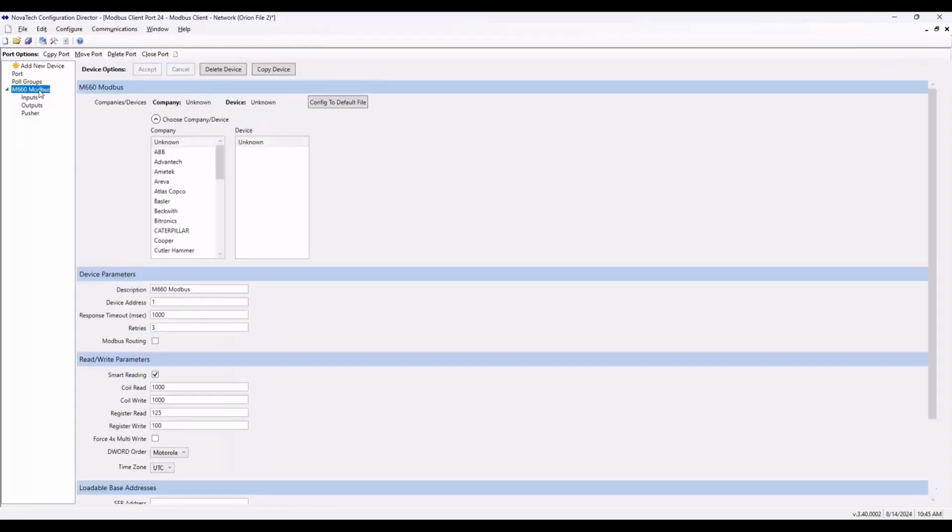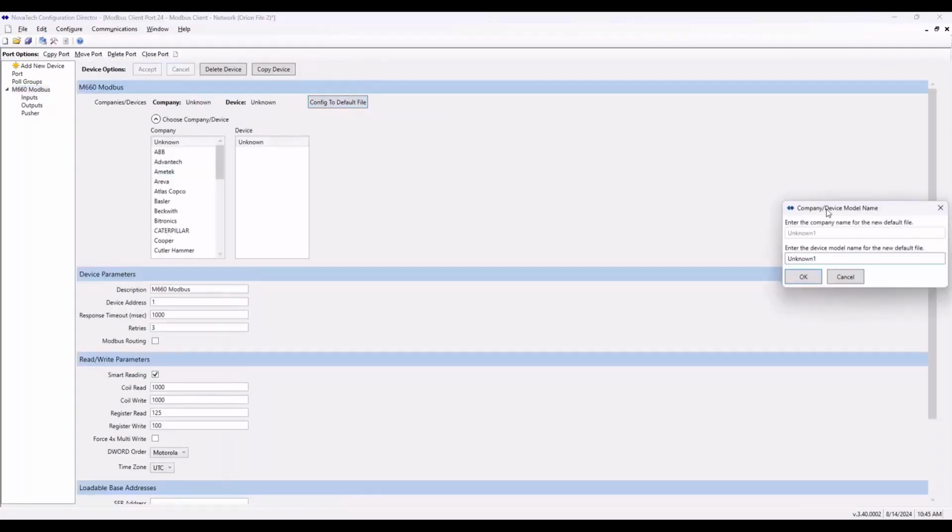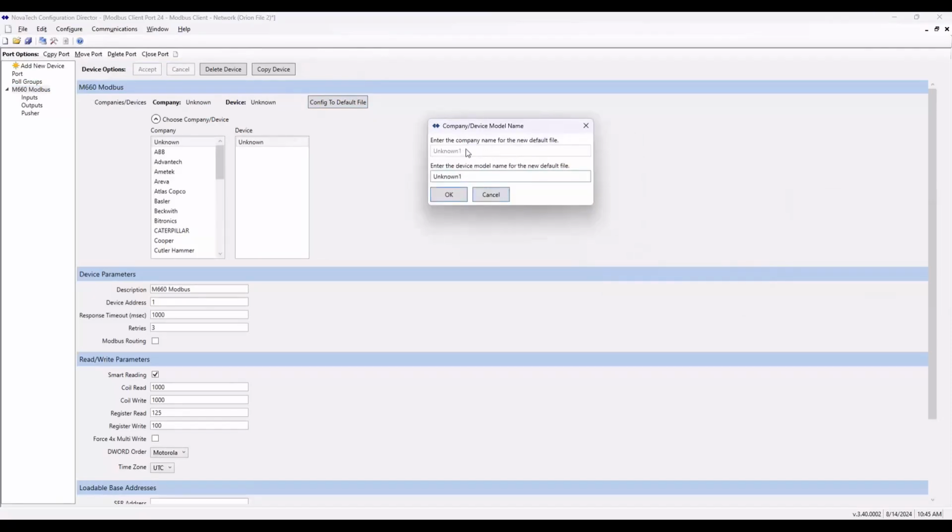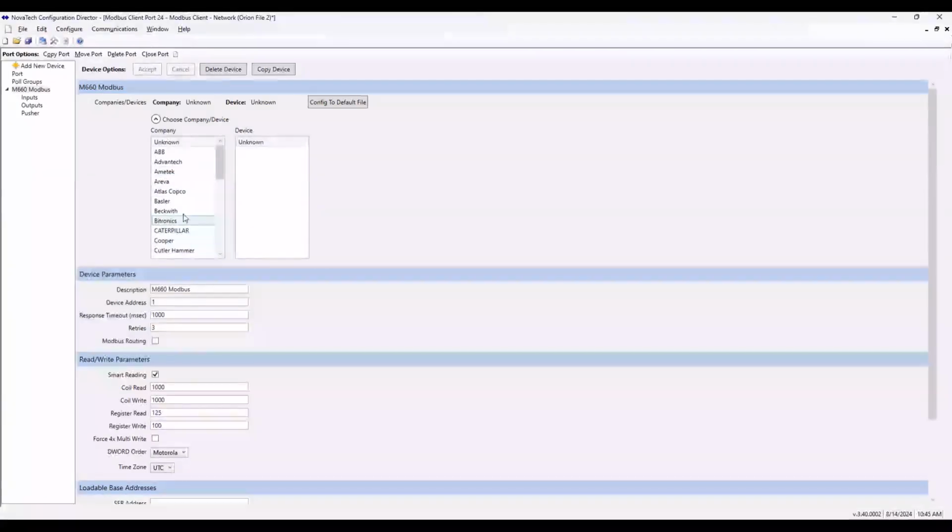Once you have done that, you can go back to this screen. If you click the button that says config to default file, you can enter a company name and a name for the device model. When you click OK to save it, it creates a default file that becomes an item on this list. So you'll then have a default file here that you can select, and for any device of the same type you program in the future, you can use that default file.